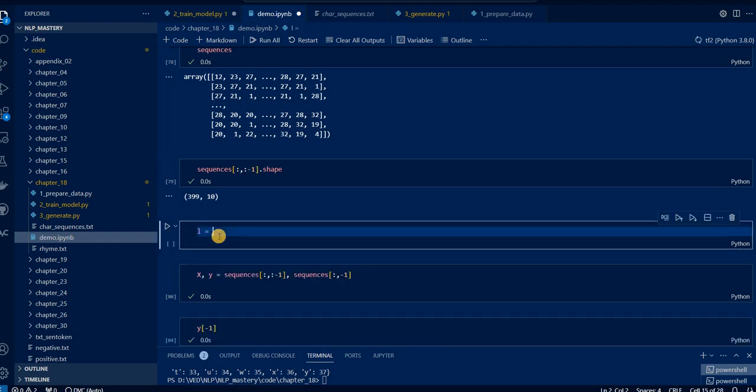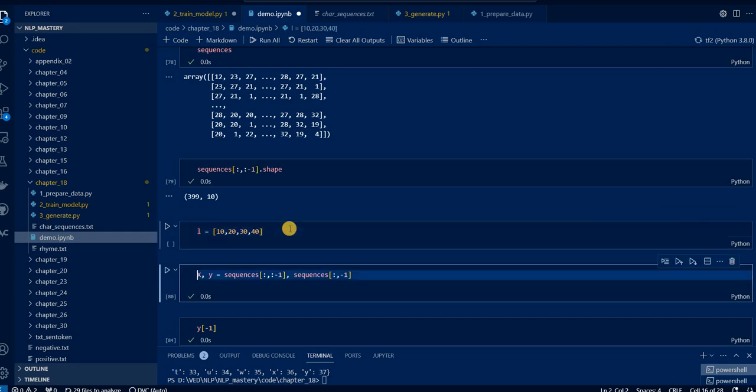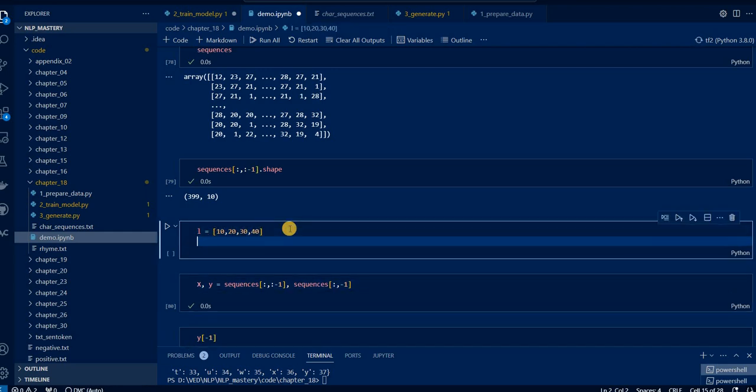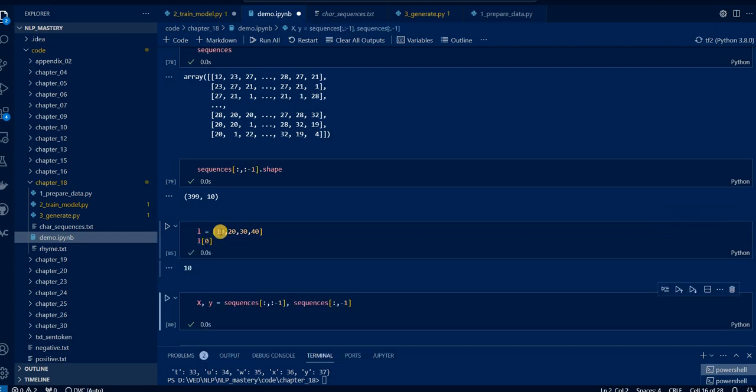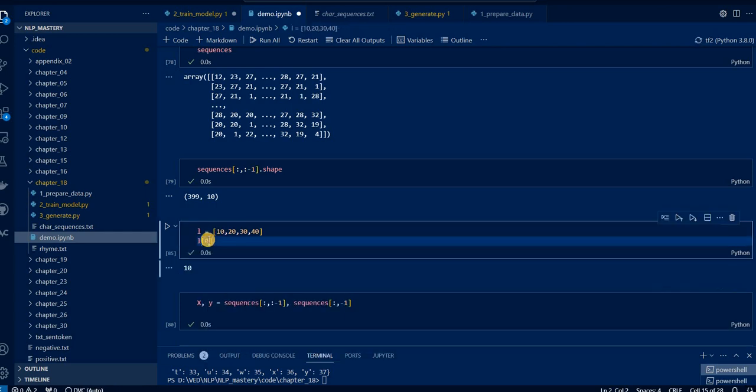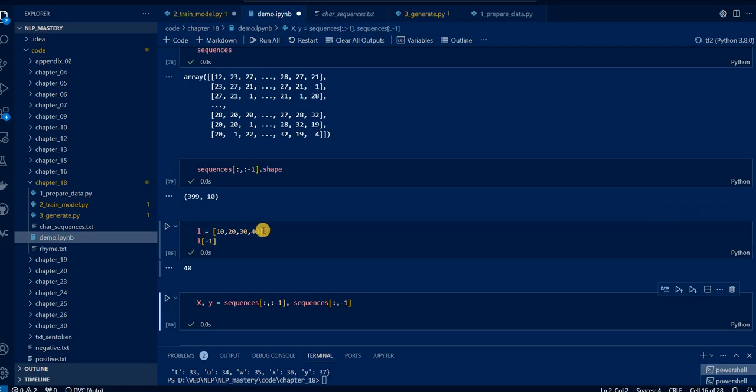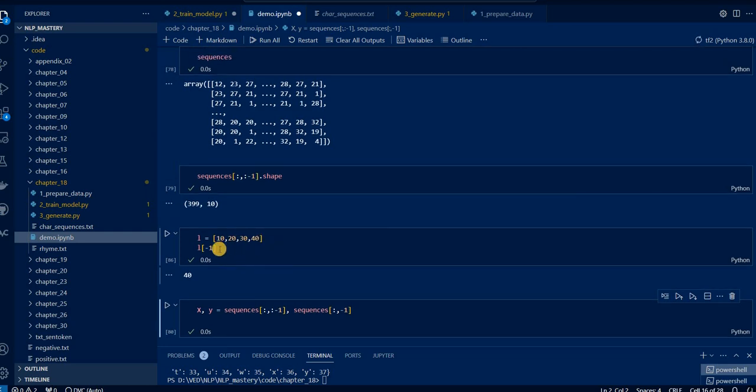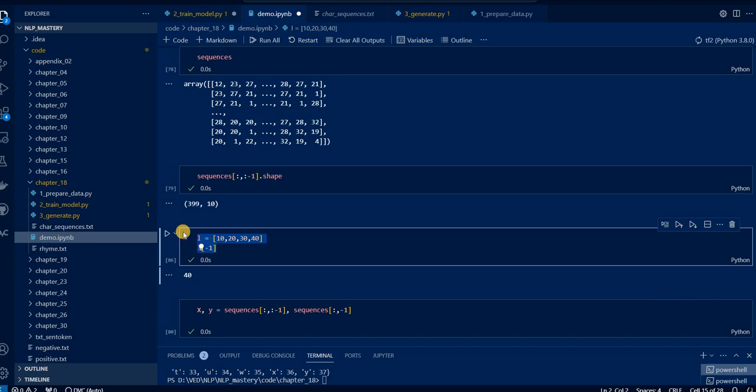Let me give you an example. Suppose this is 10, 20, 30, and 40. If I write L of 0, that will be 10. But if I write L of -1, it will be 40. So from this side it starts with the minus: -1, -2, -3, -4. And from this side, it starts with 0, 1, 2, 3.